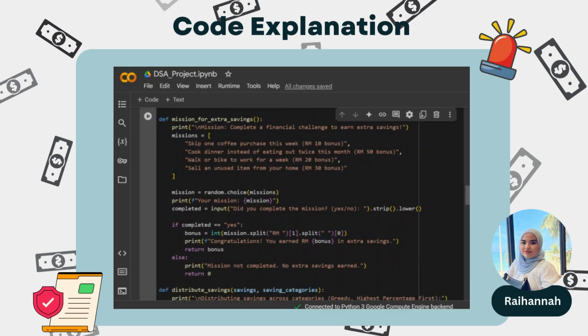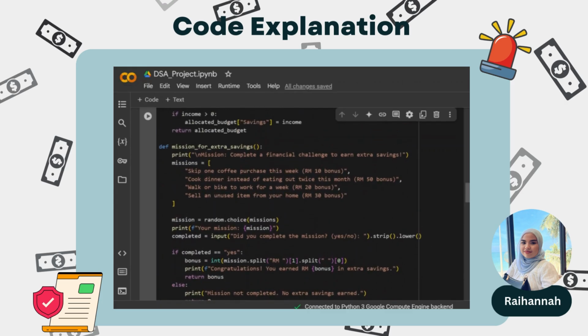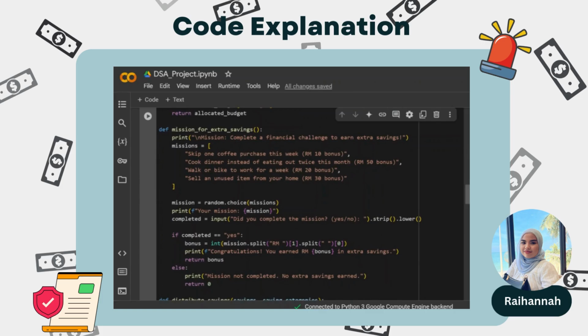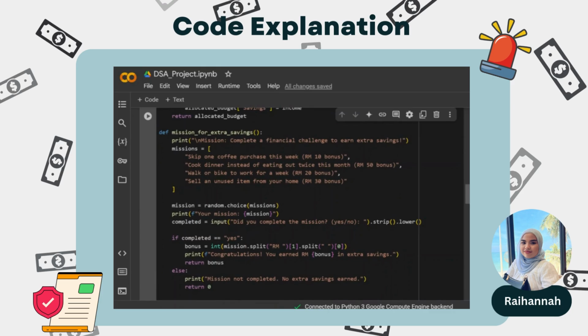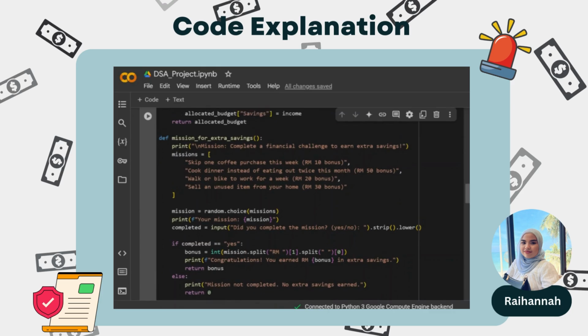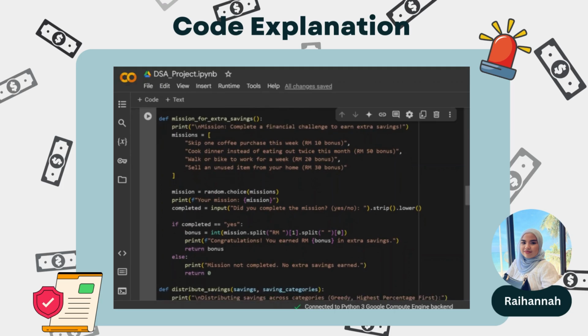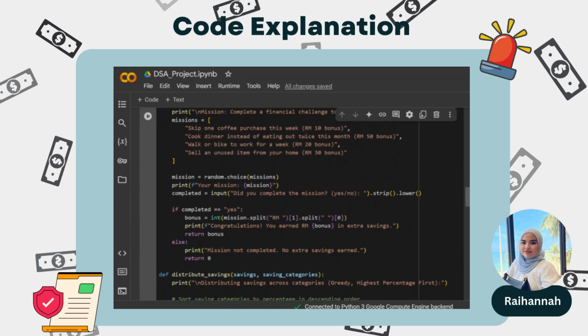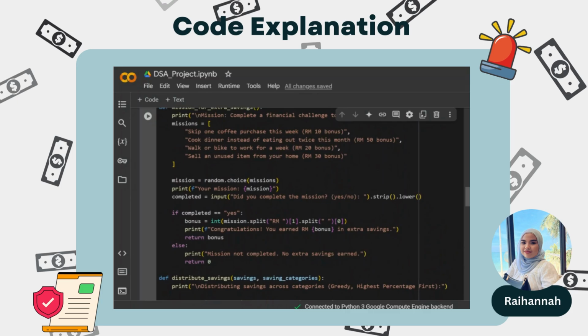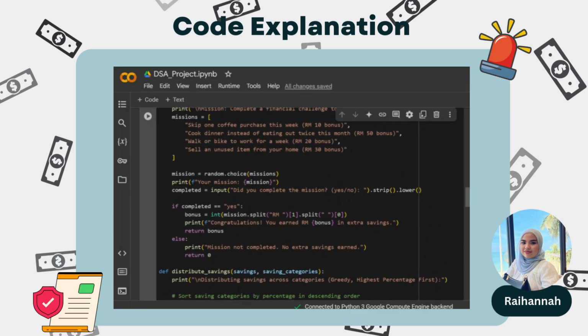Next function is the mission for extra savings, where it adds a gamified element in presenting a random financial challenge, which is like a mission for the user to do in order for them to earn extra income. So if the user indicates that they have completed the mission, it will calculate and return a bonus amount. If it's not, it returns zero. So the error handling here is not using try except, it handles the case where the mission is not complete by returning zero.